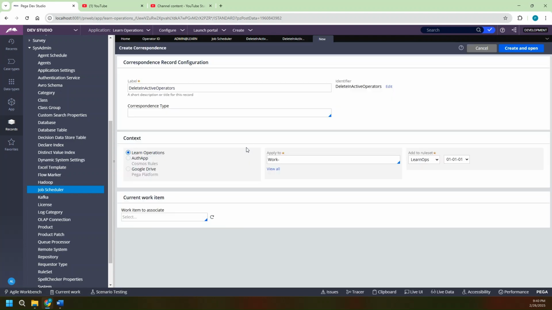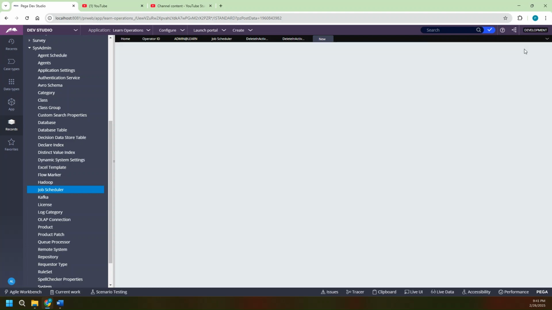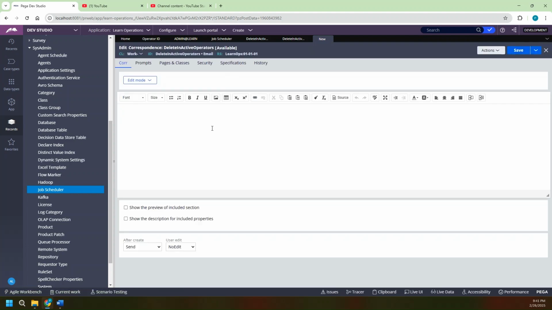Correspondence, create the correspondence or type like email correspondence type. Create in the correspondence: Hello team, below are the list of operators which were not logged in recently, hence removed from the system. Please take care of them.